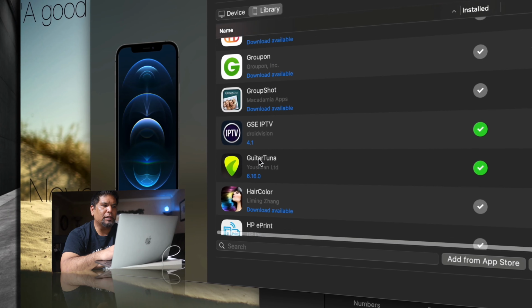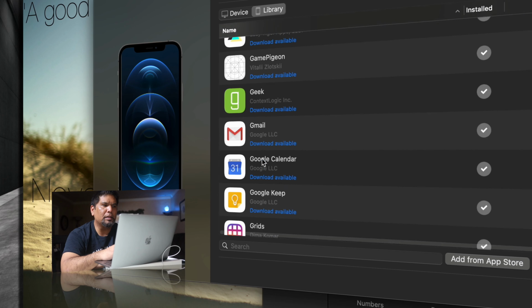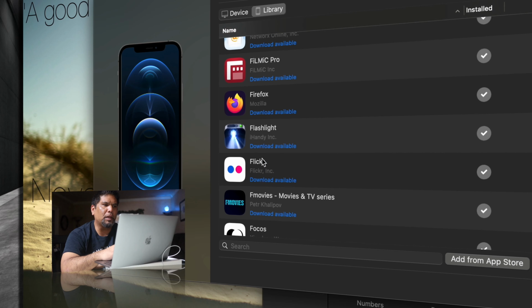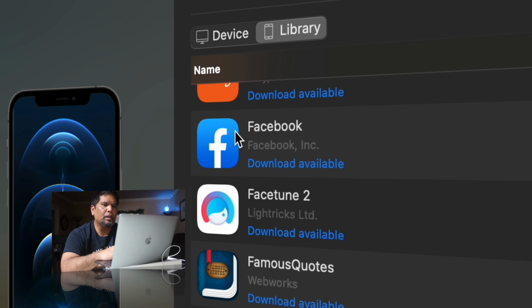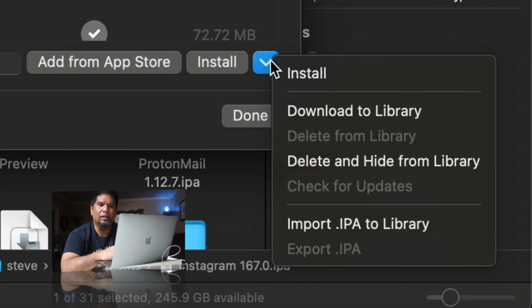Let's go to F's. A, B, C, D, E, F. Come on, there we go. So what we're going to do now, again, all we got to do is go to the bottom right here, select that, and we're going to download to the library.